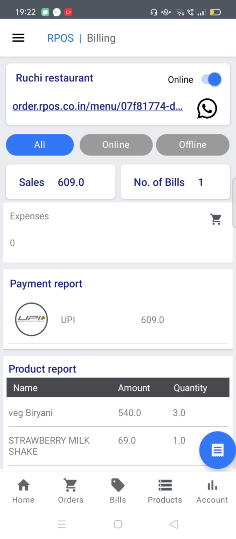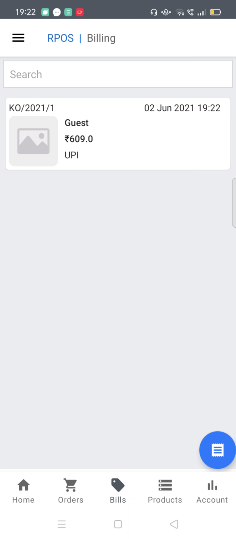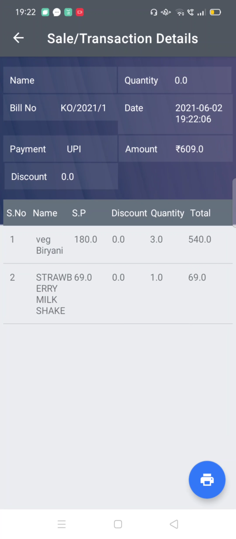Once I do that save, right away I can see the sales reflected here. Interestingly, this billing is captured under this offline billing. For the detailed information about the bill, I can go to this bill and see in detail what type of food he has ordered. I can give the printout also.